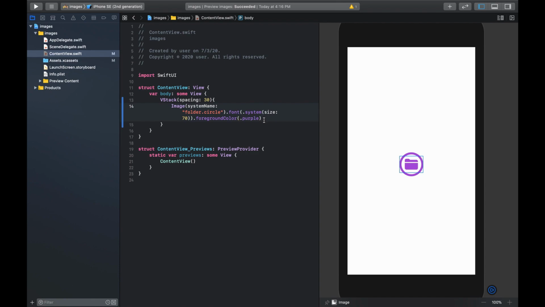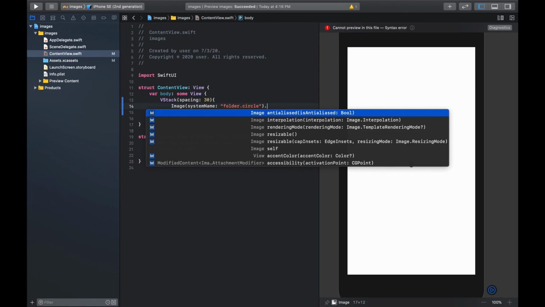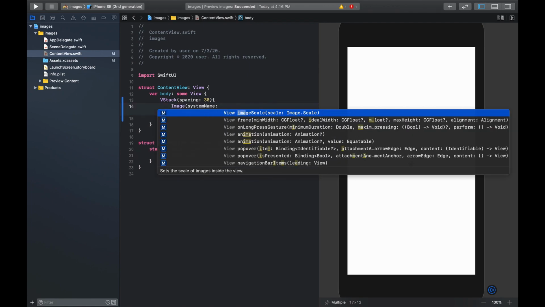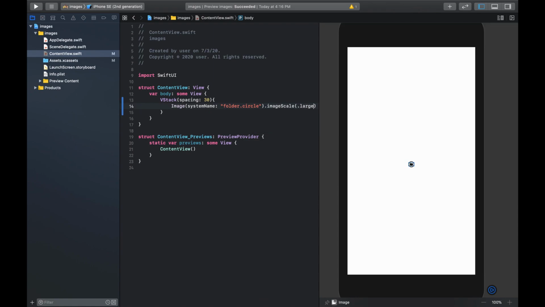You could come here, get rid of this, and say imageScale, and the imageScale can be .large, like so. If we make it .large, that's large. Pretty small, if you ask me. But that's small. Small is a bit smaller than large, and medium is the halfway point between the two. So you could do that.